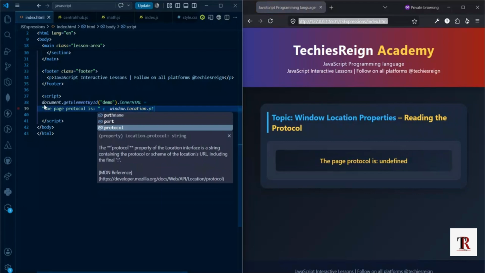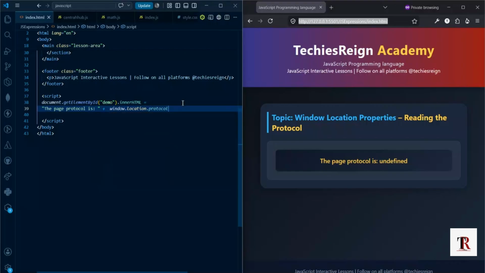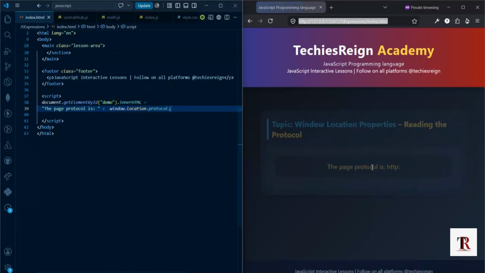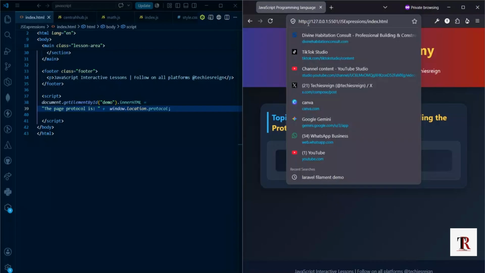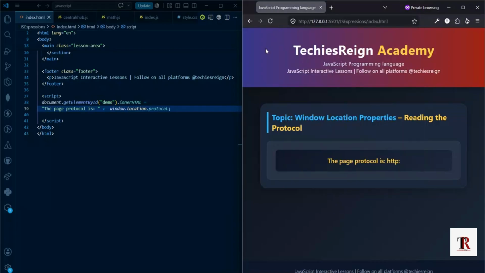Now, look at it. The protocol property of the location interface is a string containing the protocol scheme of the location URL, including the final colon. So I'll click on it and let's see. The page protocol is HTTP. And if you look at the web address, truly you can see HTTP and colon. So this is the protocol that is currently being used in the current web page.